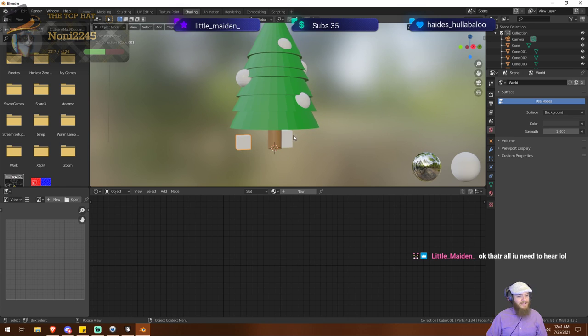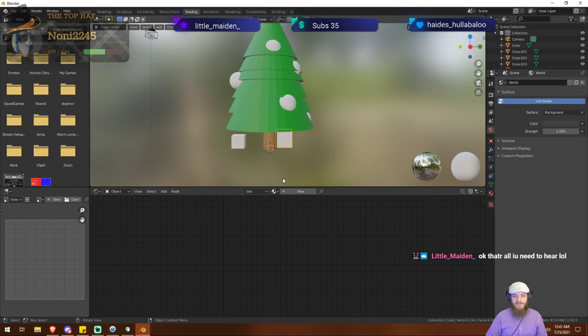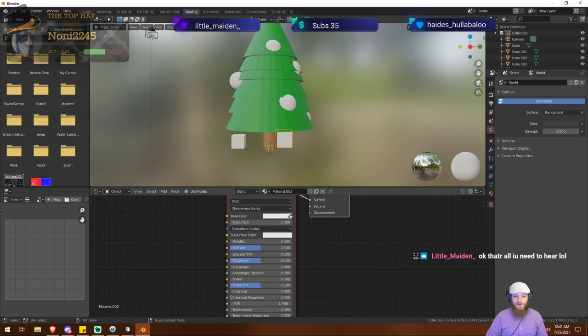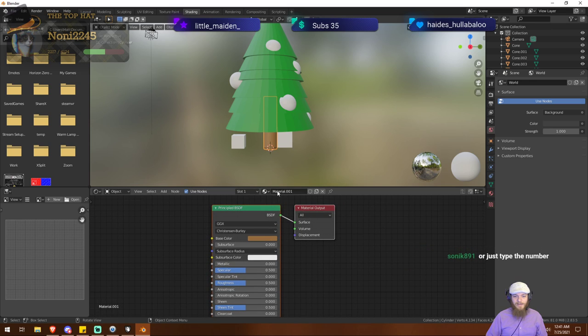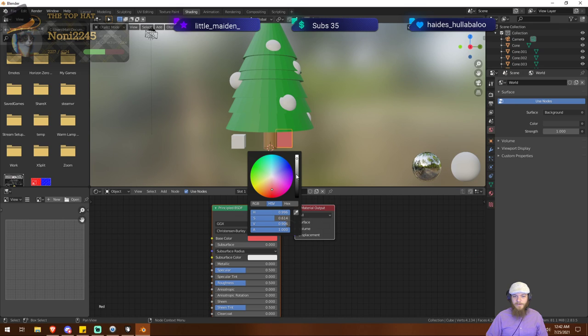Okay. So again, now we're just going to come in and give all of our presents and brown tree, and all of our little, can't remember what those are called, ornament balls, different colors, and just play around with our materials. What's really nice is, just like the Christmas tree top, you can reuse them.